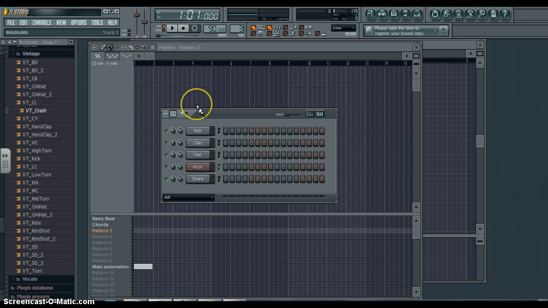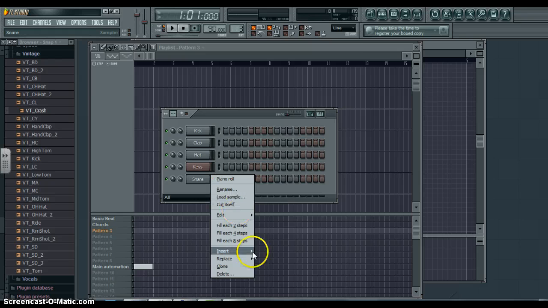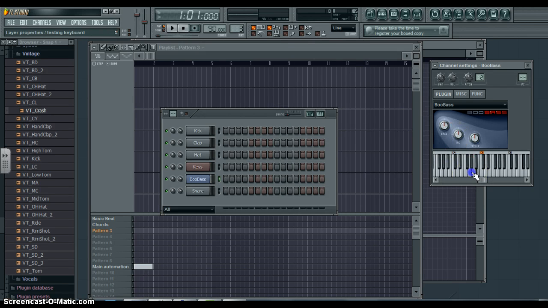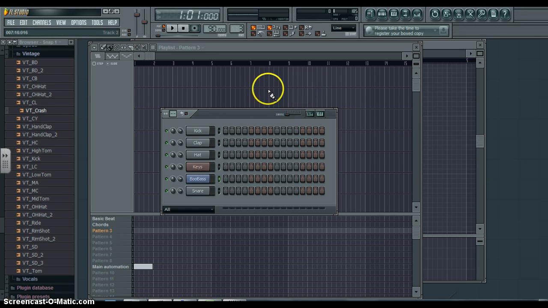Get your step sequencer back out. Step number 12, right click and insert boo bass. Right click on any of these, insert boo bass. Good. Remember your boo bass from the last one. We don't need that little piano because we're going to use the piano roll. We're going to put the boo bass in the piano roll view.